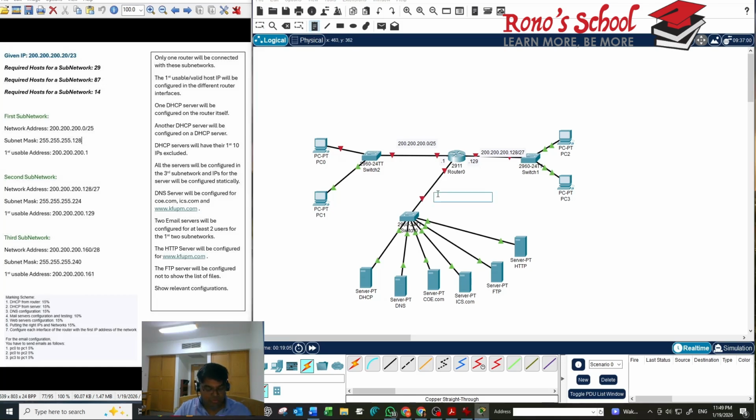So in the middle, 200.200.160 and /28. I'm skipping why I have different subnet masks and different network addresses, because that should be the scope of a different explanation and a different video. I assume that you understand that.